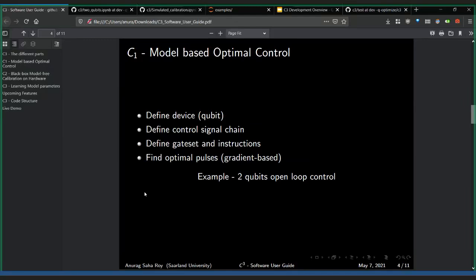So then you want to do optimal control. At this point, the optimal control that you do is purely based on the model that you had. So there's no hardware that we're interfacing with yet. And that's why it's gradient based, because you can take gradients of your models.